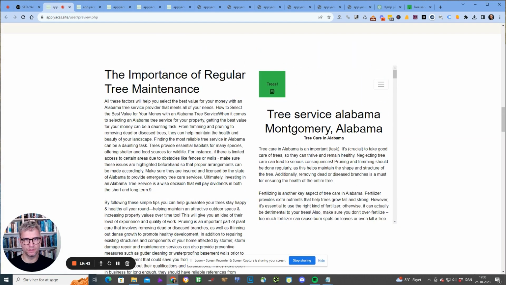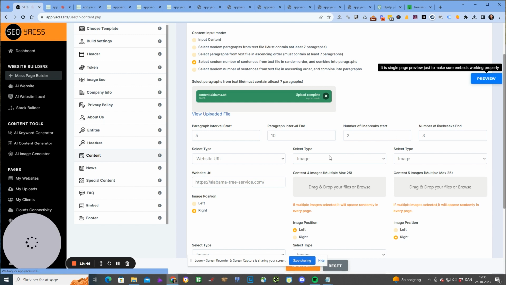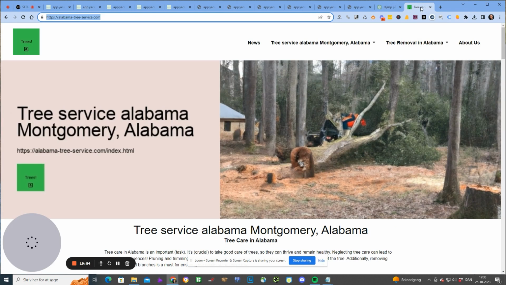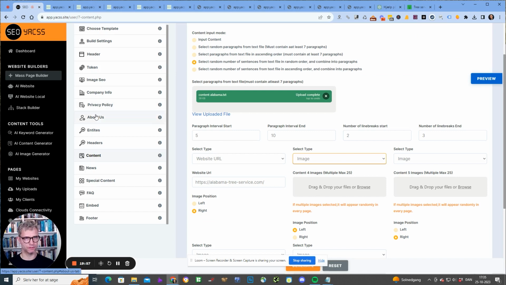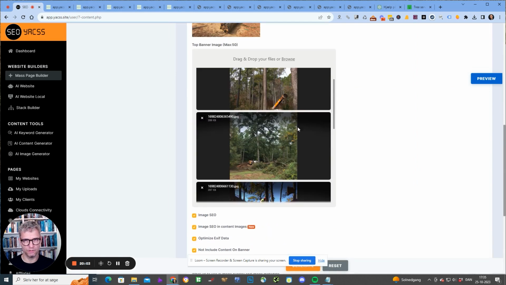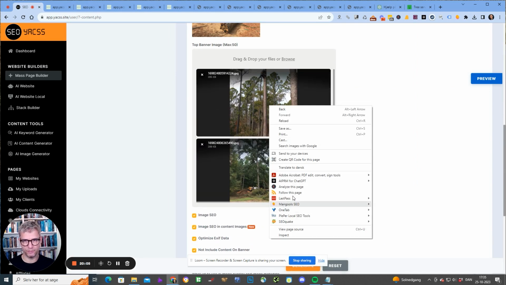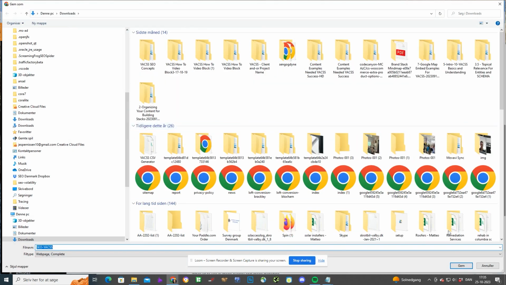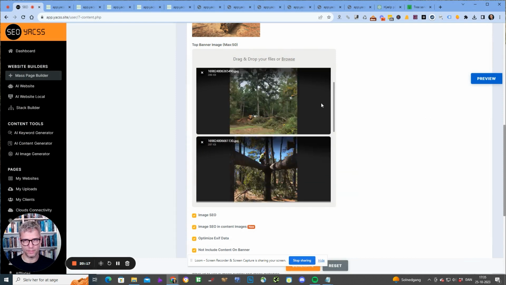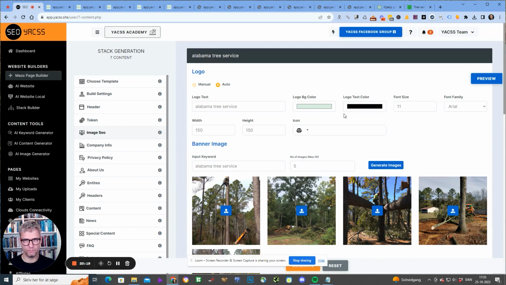So here we have the Alabama tree service that it's embedded. So here we will add, what should we add here? You know what? Let me go up to image SEO. And then right click here, save as. Oh, so it saves the web page. Okay, so I can't save these images. Okay, so I'll have no images in the content. That is fine by me.